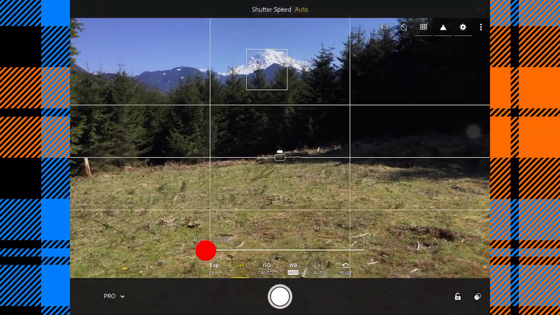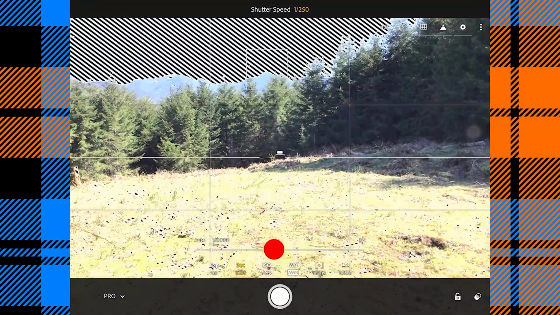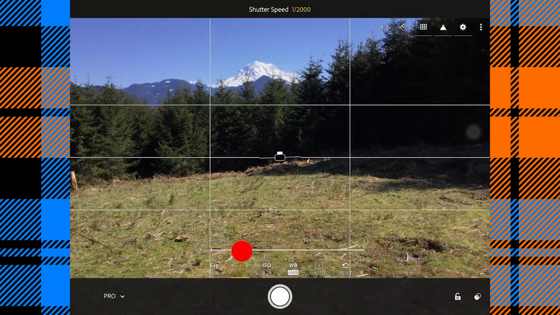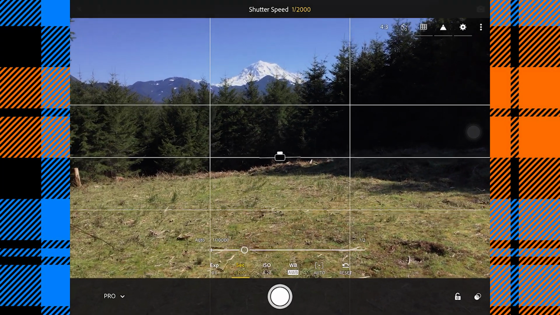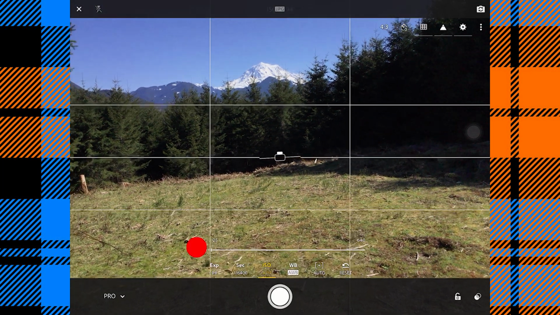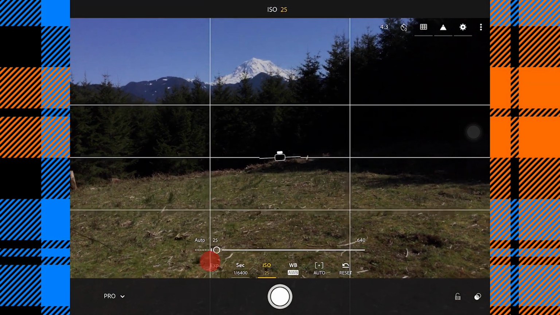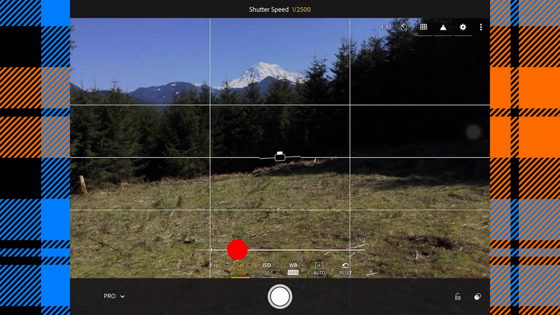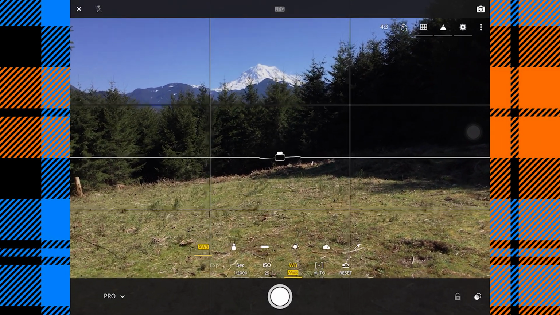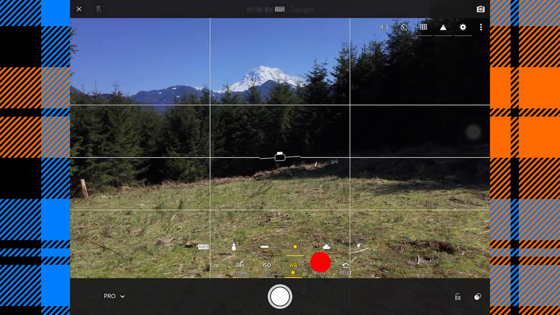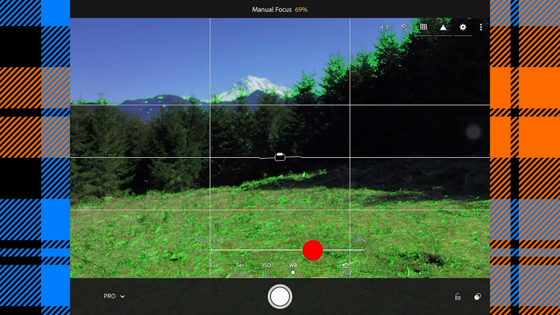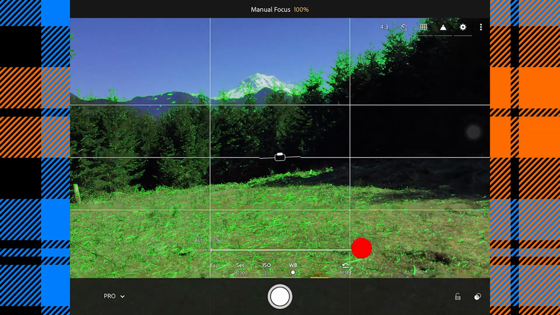So I'll take my shutter speed, move it off of auto, and I can see I have clipping with those zebra lines here. So I'll back it off until I don't have any more zebras. I'll go to my ISO and make sure that it is as low as possible. I'll go to my white balance and set it for the conditions that I am in. And I'll go into focus and manually focus. And in this photo, I pretty much want everything to be in focus.